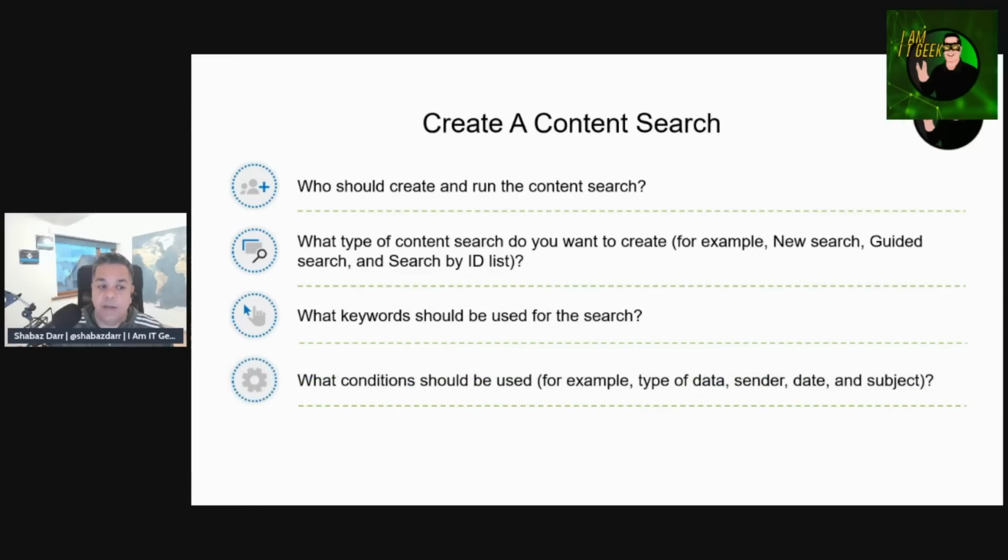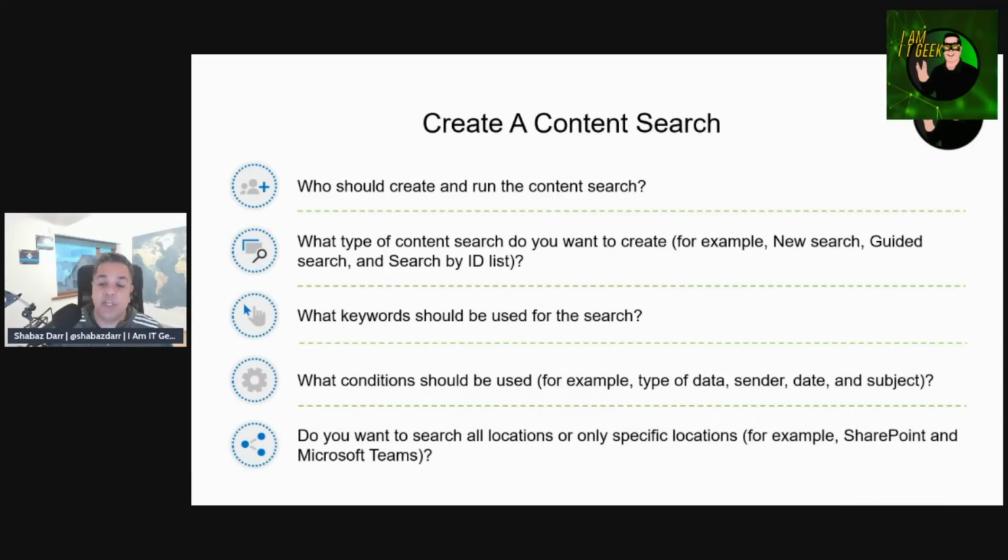And finally, what conditions should be used? For example, is it a type of data? Is it a sender? Is it a date or a subject? Sorry, this is finally: do you want to search for all locations or only specific locations? For example, is it SharePoint or Microsoft Teams, or Exchange Online, or just one of them, or all three? So you need to specify which location you're searching from.